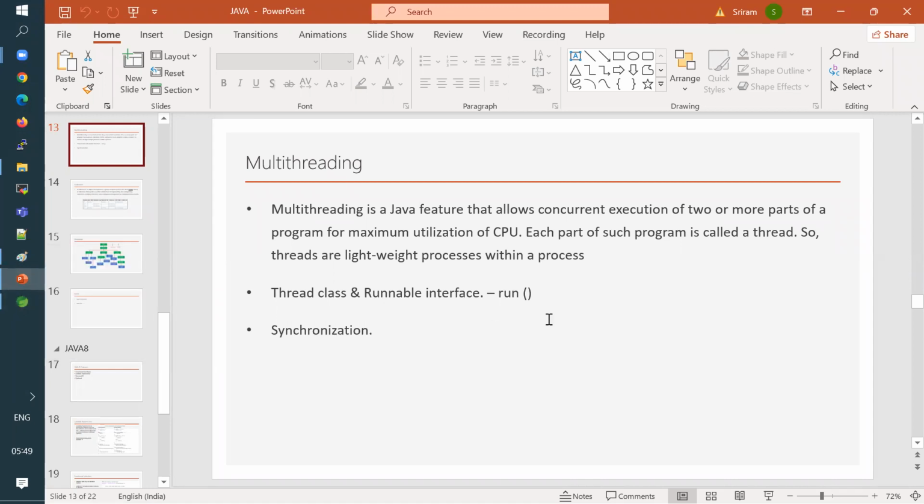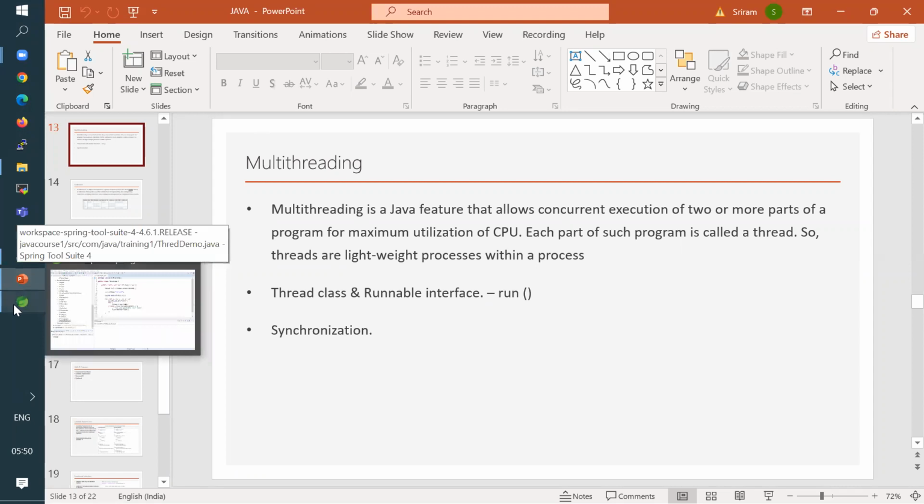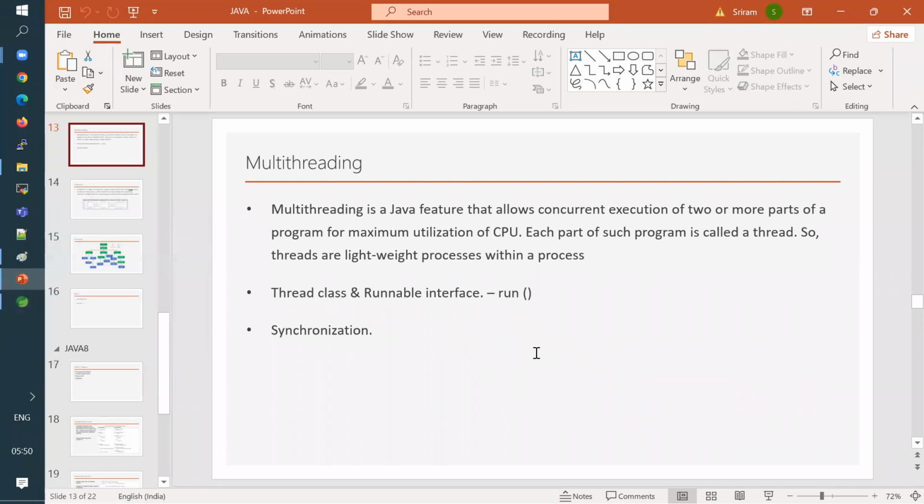What do you guys think? Which would be the best approach? No idea. Just take a guess, probably. Extending the Thread class or implementing the Runnable interface.